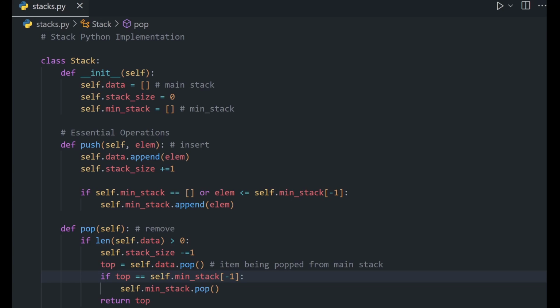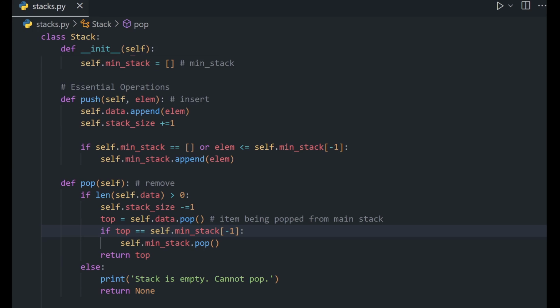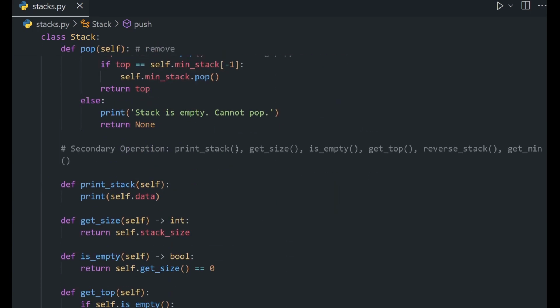Previously, we looked at how to implement a stack in Python. This involved creating certain essential operations involving pushing elements onto a stack and popping them off. In other words, adding elements onto the stack and removing them. In addition, we took a look at several secondary operations. These include how to print the stack, get its size, check to see if it's empty, get the top element, reverse the items in the stack, as well as get the minimum value.